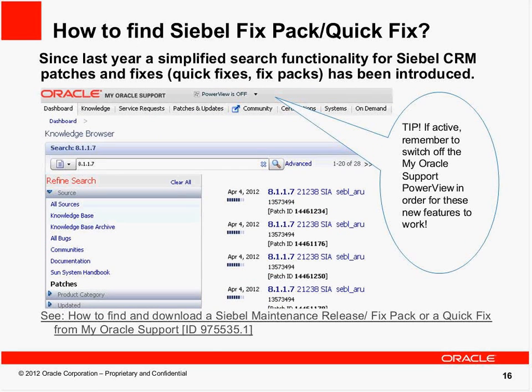Okay, so how to find Siebel fix packs and fixes. Since last year, we have a simplified search functionality for Siebel CRM patches and fixes. There is a document that details how to find a maintenance release, fix pack, or quick fix on My Oracle Support. For all of this functionality, just remember that you need to set Power View off.